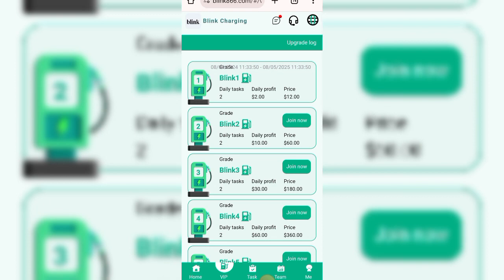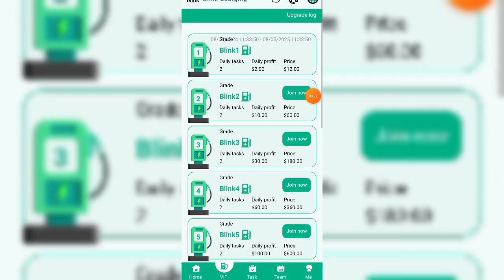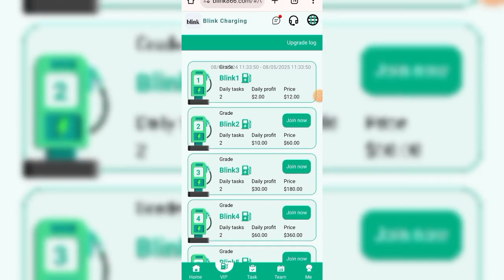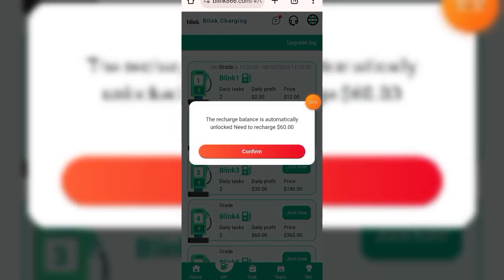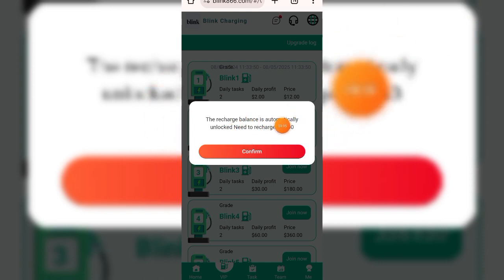Now come to VIP here. So when you come to VIP, you're going to see the different levels in this place, right? So when you come, any of the levels you want to join, you can just click on join. Currently I'm on level 1. So if you want to join level 2, this is great. You can just click on join, and you see the recharge balance is automatically unlocked.